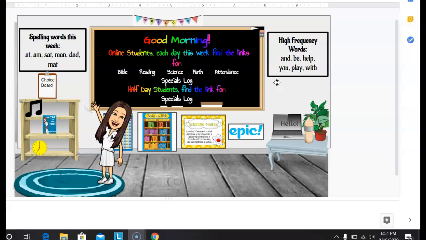This week we'll have a spelling word test and a high frequency word test on Friday. What the spelling word test looks like is I will dictate a word and they'll just write it on a sheet of paper for me or possibly on a Google slide. I haven't quite figured out how they'll take it, but that'll be it. They just have to memorize how to spell it.